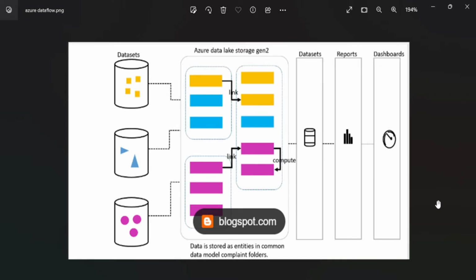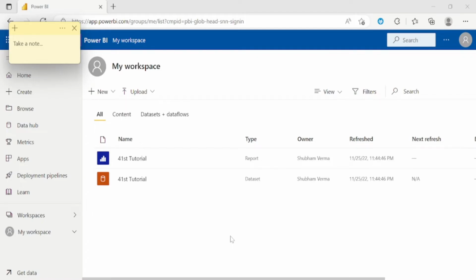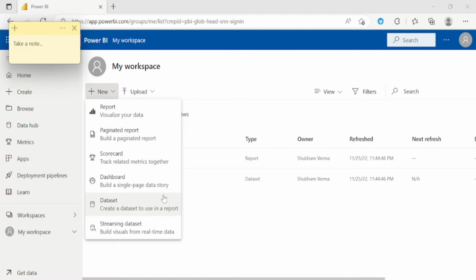So let's go to the Power BI services window. And here is My Workspace, and I have uploaded only one report. So here you can see this New button, and we need to click on this. And if you look here, there is no dataflow option because this is my personal workspace and this option is not available in a personal workspace. So we need to select another workspace to create a dataflow.